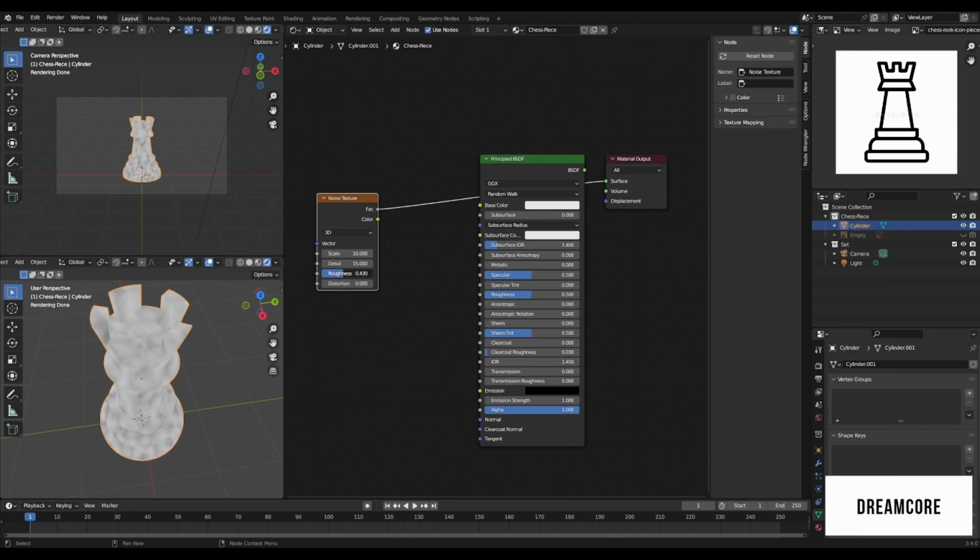And the roughness, I'm just gonna play with the slider just a little bit to see what looks good. Distortion obviously distorts the texture. You can go negative with this as well. I'm going to set it back to 0. I'm going to set the roughness to 0.6. All right.